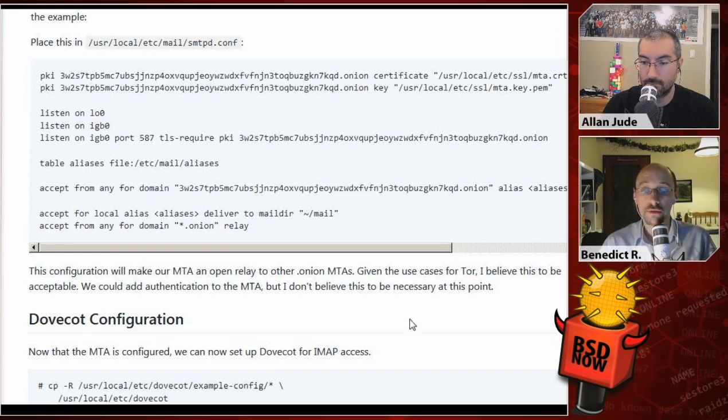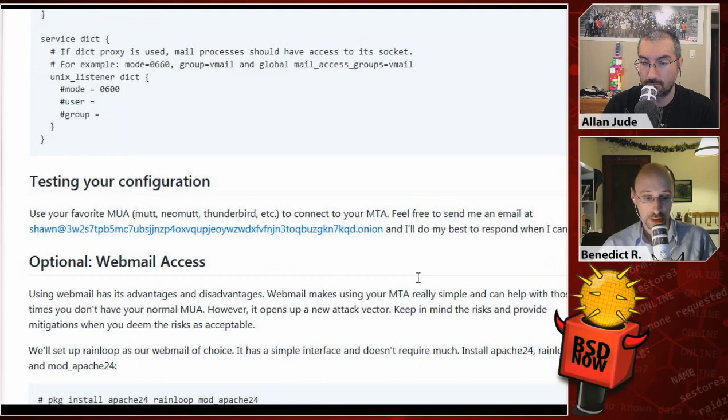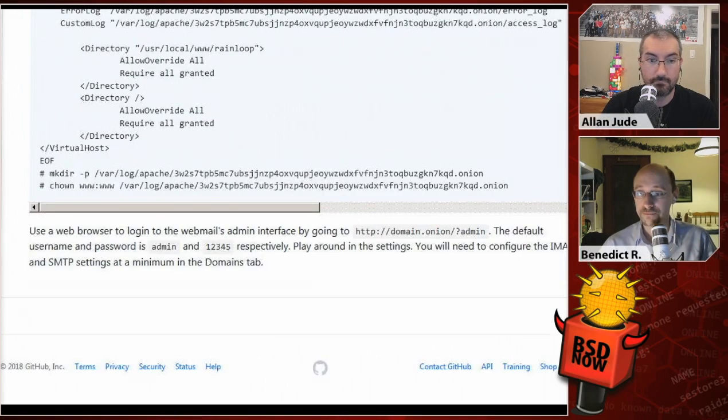Optionally, there is a section for webmail access if you want to run that. So there's basically installing Apache, and then a rain loop, and of course the mod Apache 2.4 module, so that you can pull it out nicely into Apache, and then you can run webmail in your Torified network. Very nice. This is pretty straightforward and not too long of a how-to, so this should not be too difficult to replicate.